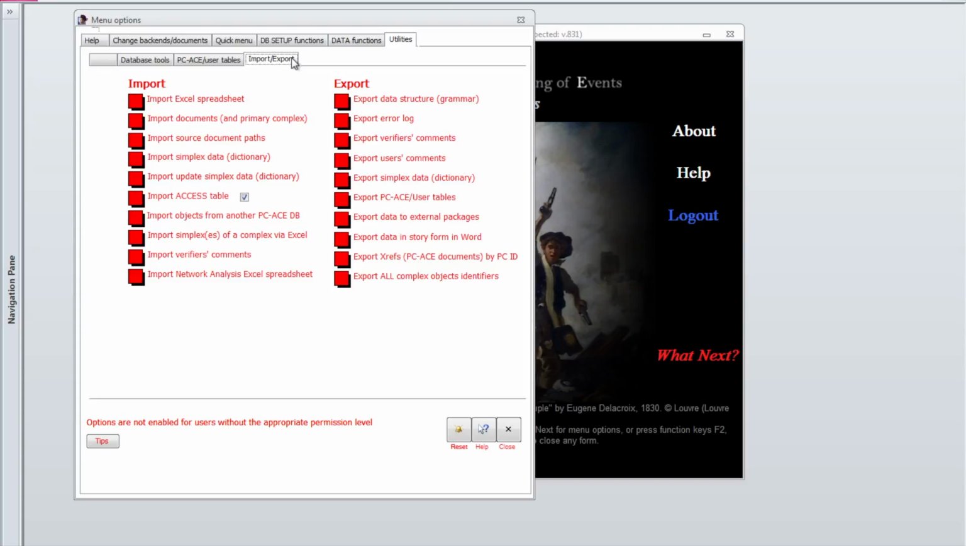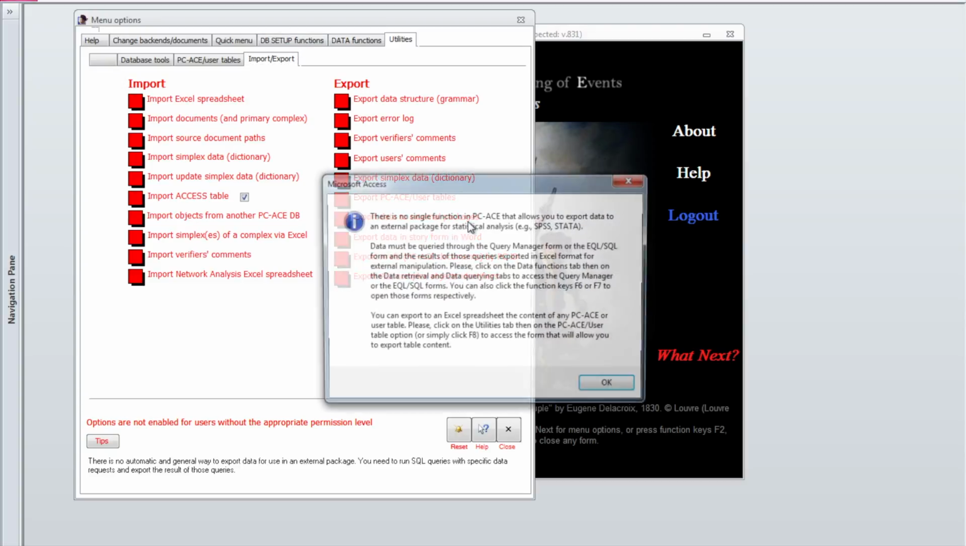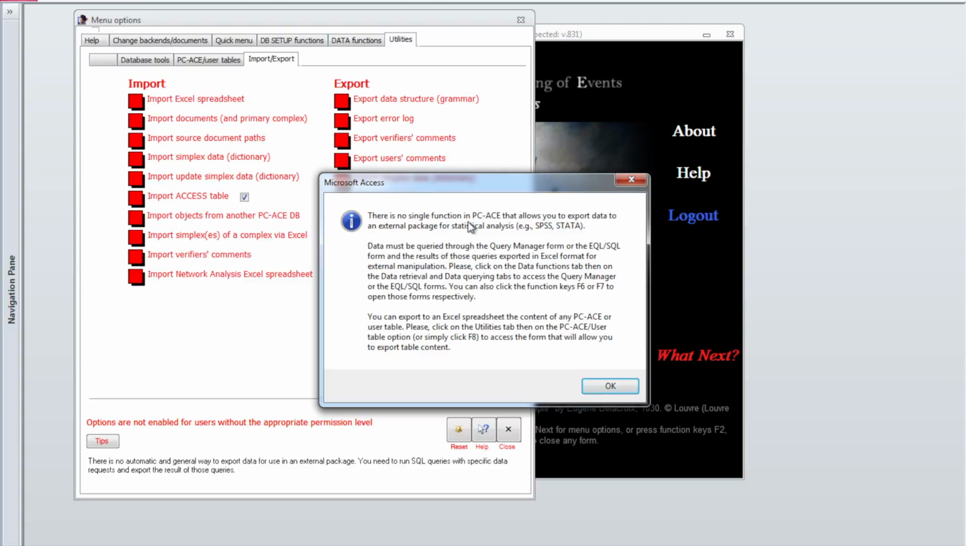In the Import-Export tab, the temptation is to click on the button Export data to external packages. Here, you will only get this message. In other words, there is no single routine that exports data to external packages.